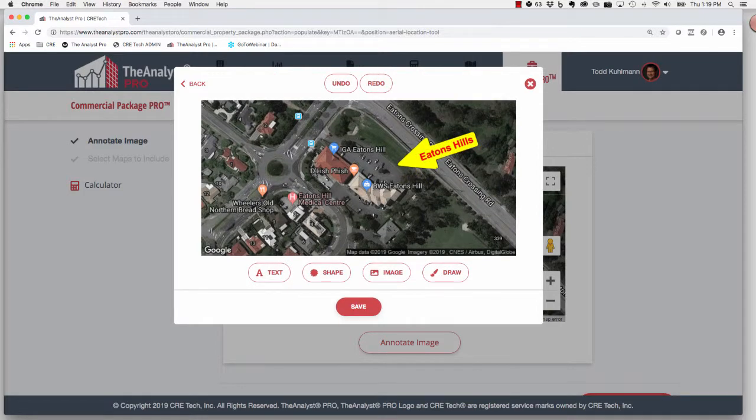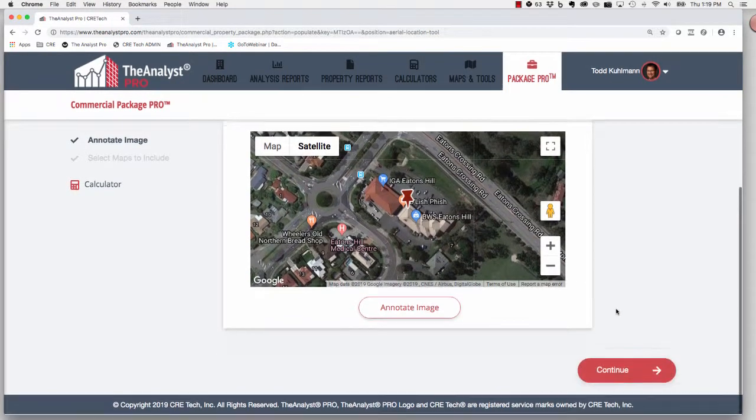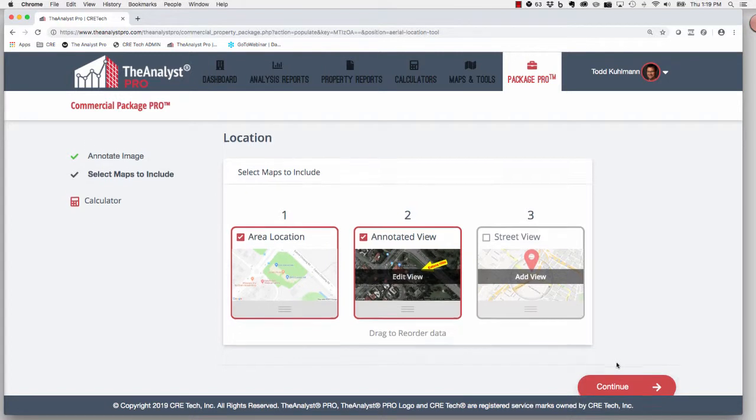Now I could get a little bit more complicated. I could highlight and put a boundary line around this property. But for time purposes, I'm going to keep it simple and move on to the next step, but you can go through and add as many annotations to that map as you want.